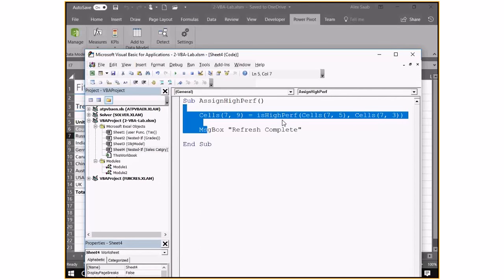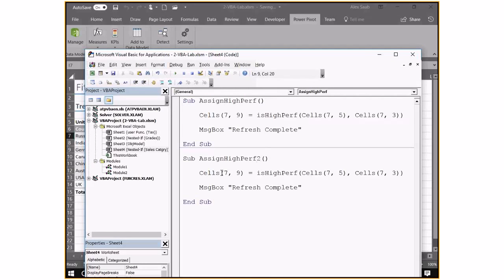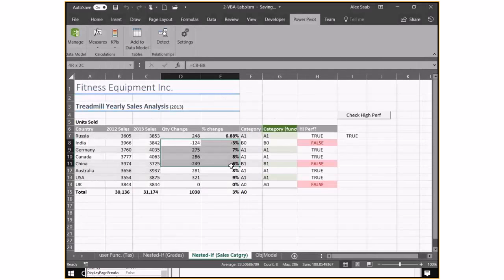let's copy this, create another one, assign HighPerformance2. Instead of cells, we'll use another reference called range. Now this is easier because you can specify a range, which is exactly equivalent to a selection like this. This is a range. So what is this range? This range is D8 to E11. At the same time, this is a range of one cell.